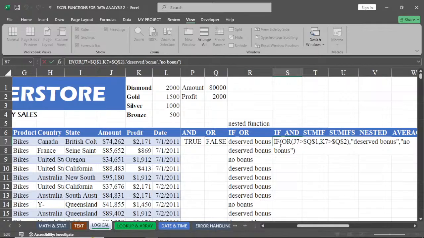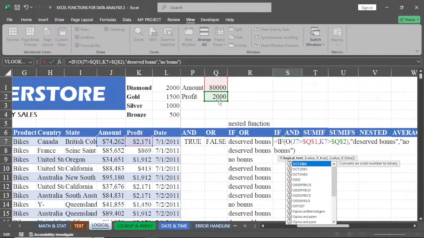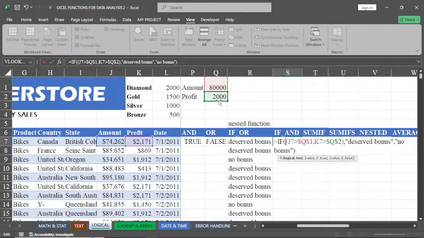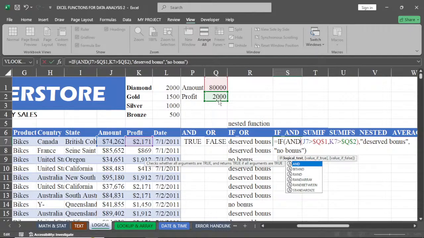The only thing I need to change here is to put my equals sign here. And then remember, we are looking at the nested function when it has to do with AND. What this now means is that they must meet these two distinct conditions. We must have generated more than 80,000, and at the same time, the profit must be over 2,000. So that's when we use AND, if that is the condition.